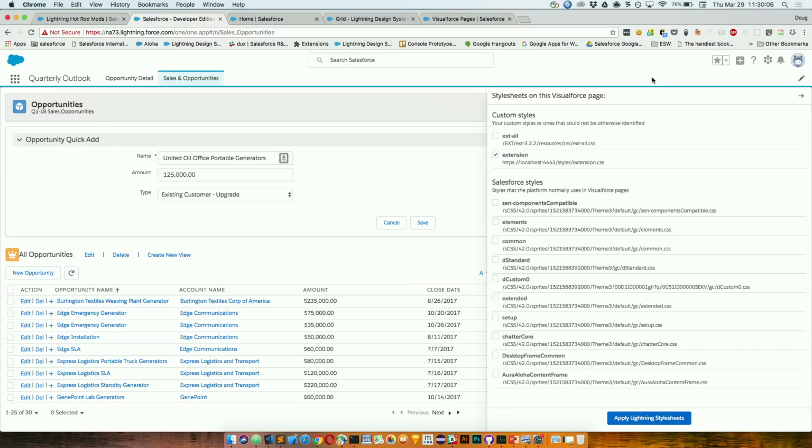Is the Lightning Stylesheets tag GA now, or is that coming soon? It's going to be GA next release. It's available right now though in beta. So yeah, you can open up your computer right now and apply it. All right, cool, thanks. No problem.